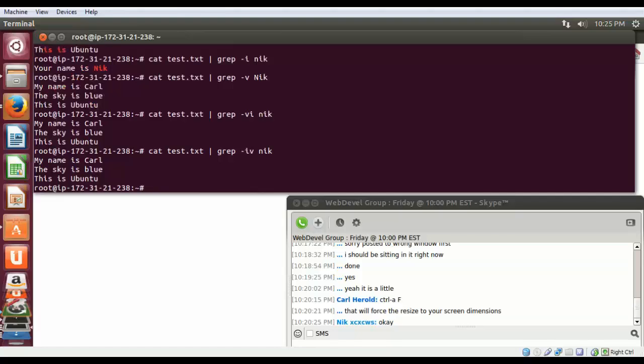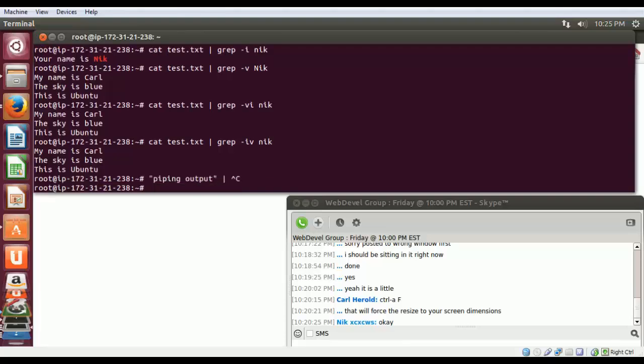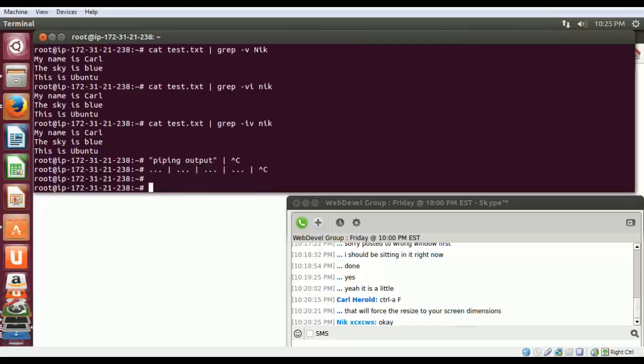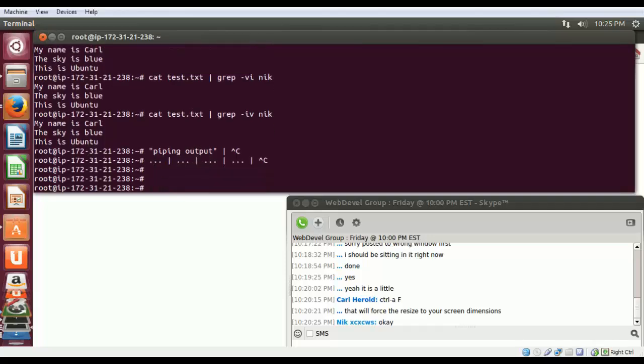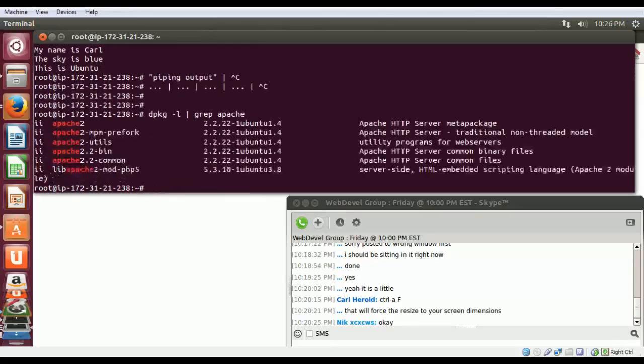Okay, so this is an example of what is called piping output. And that's what the pipe bar is all about. So we have a command, we take the output and we pipe it into another command, and we can do that as many times as we want. And by doing that, we can get all kinds of interesting effects. So for example, if I type dpkg -l, it would show me all the packages that are installed. If I want to, I can search for just those packages that contain Apache.